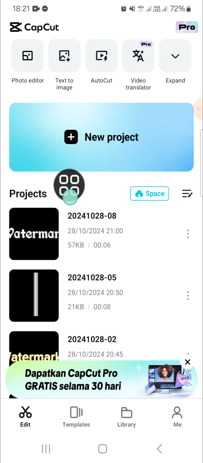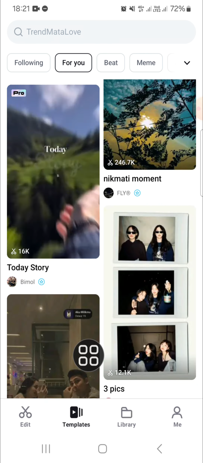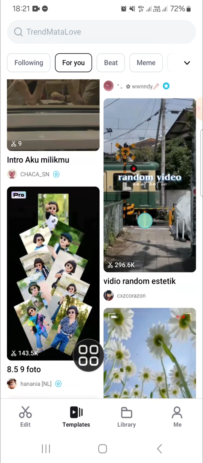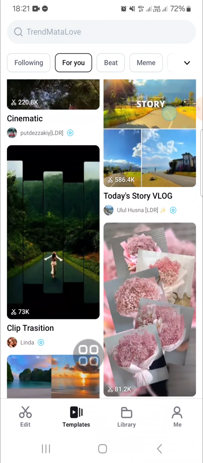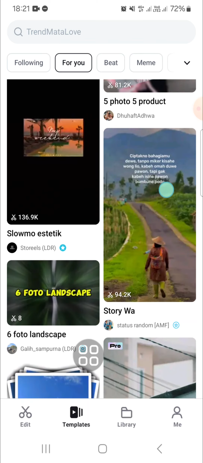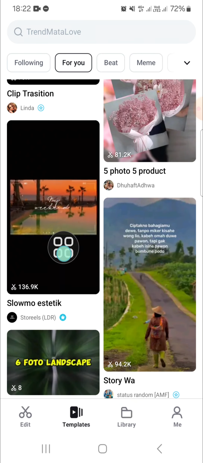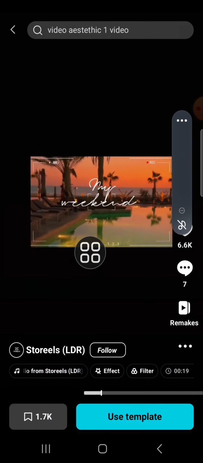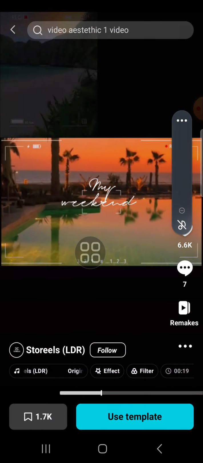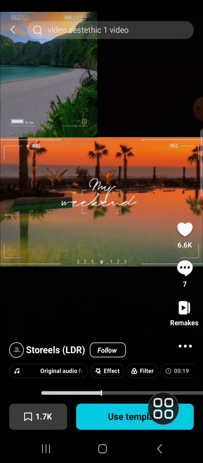You can go to the templates section right here, and then you can choose the template that you like. Wait, I'm still looking for the static template. Okay, and I think I'll go with this one, guys, slow-mo static video. I'm just going to use it, and then we can replace it with our own video. You can click on use template.